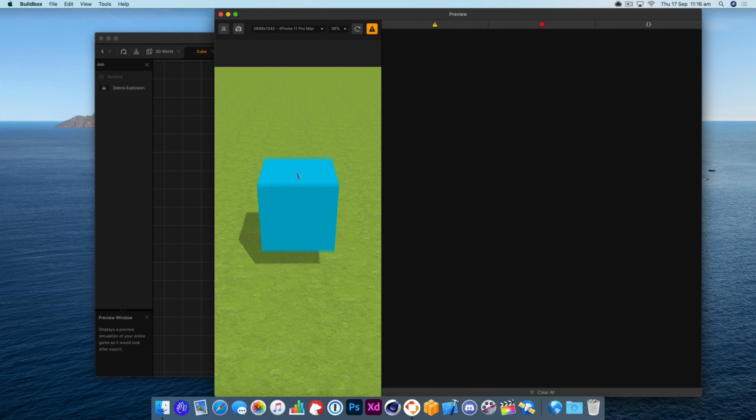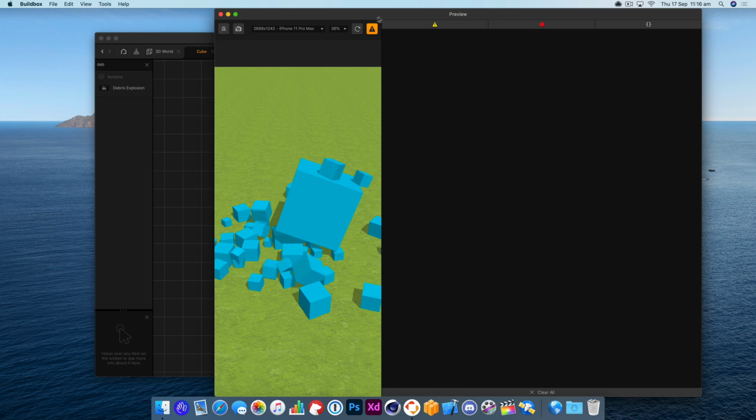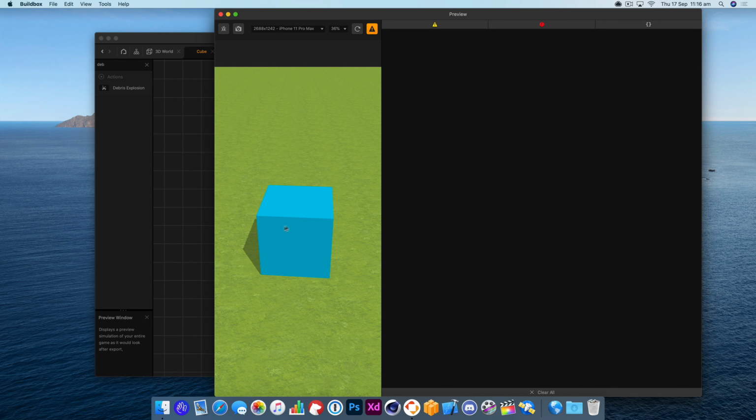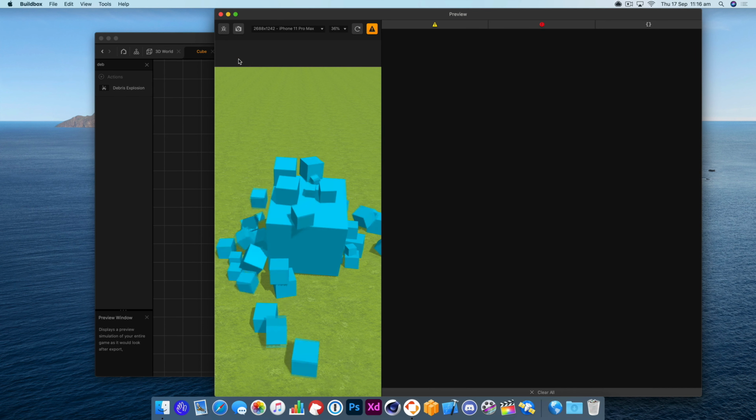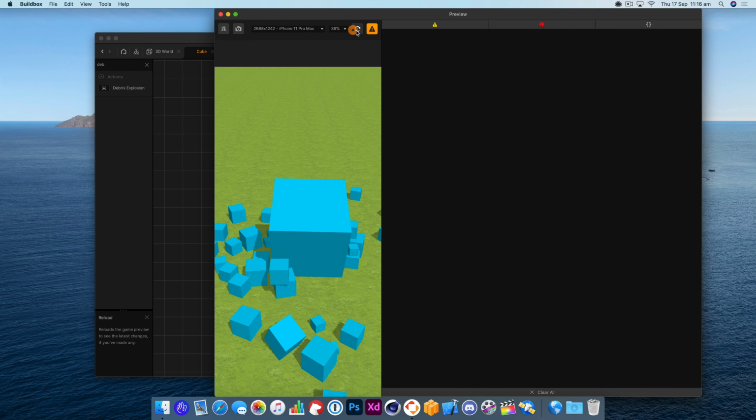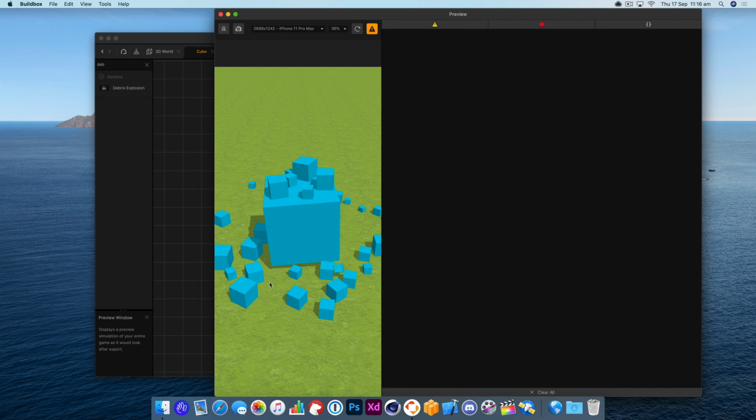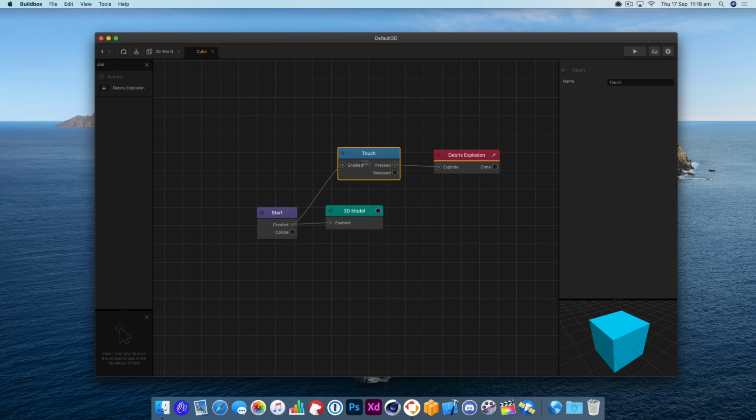Now if we just run this, yeah, we've got our explosion, but we've also got the original cube left there. And you'll notice here I can tap anywhere on the screen and it affects the asset we've hooked it up to, which is perhaps not what you would want.